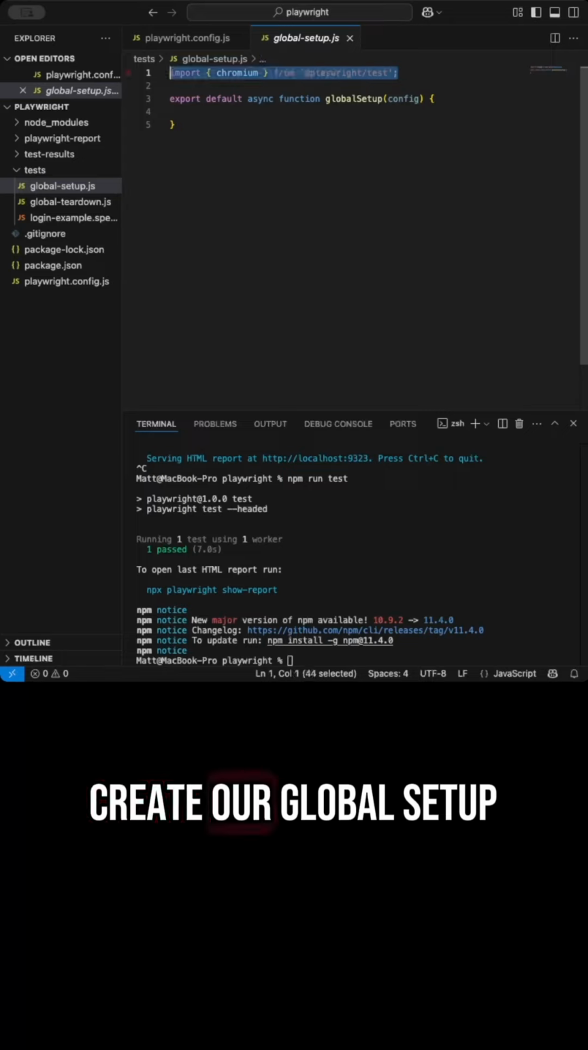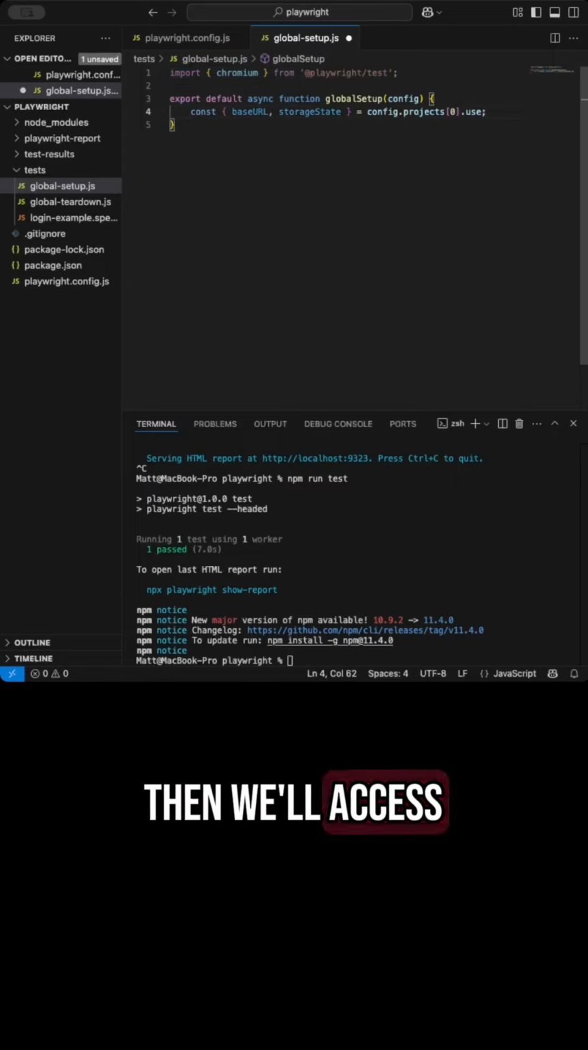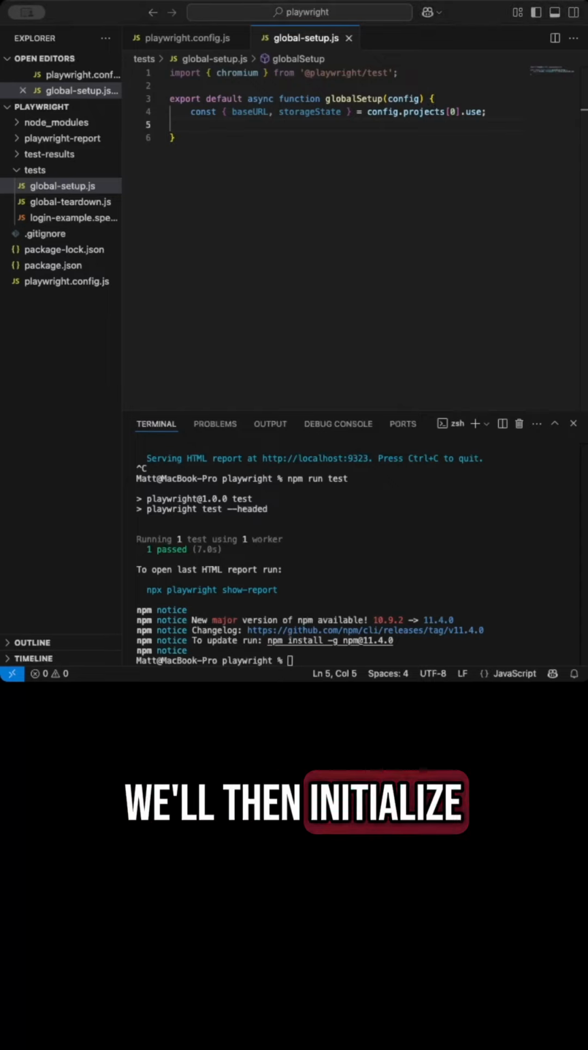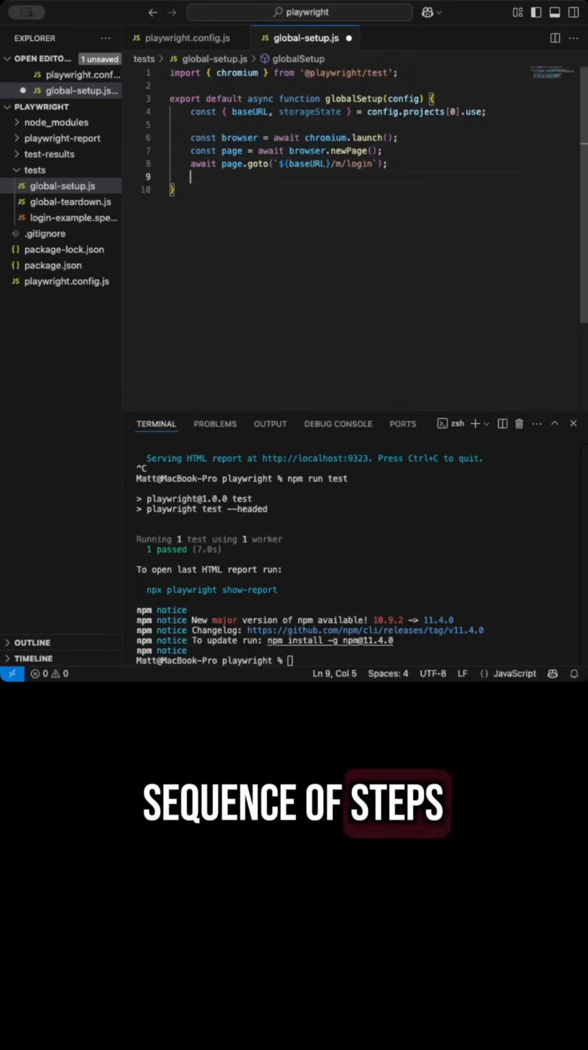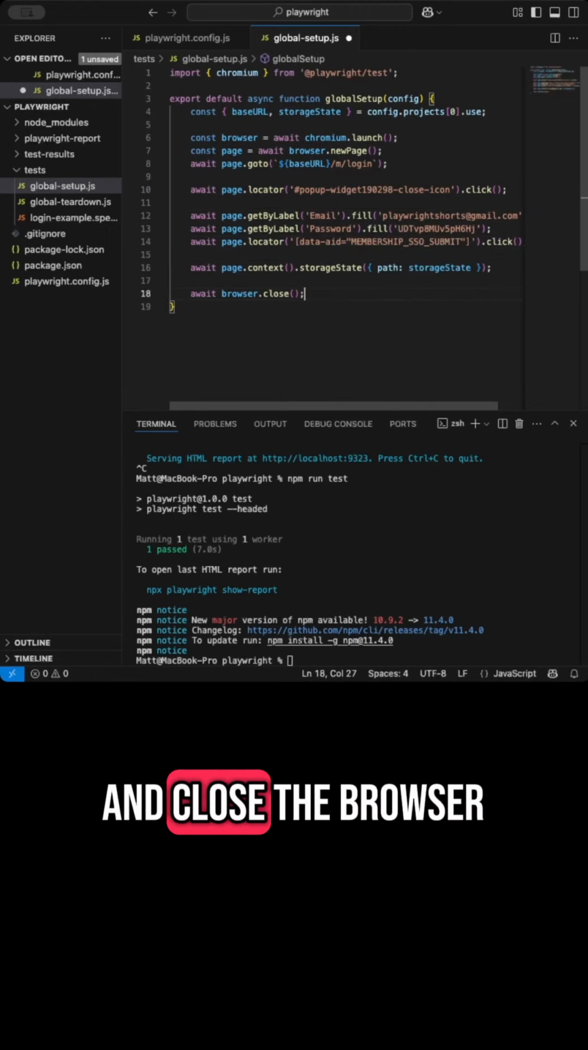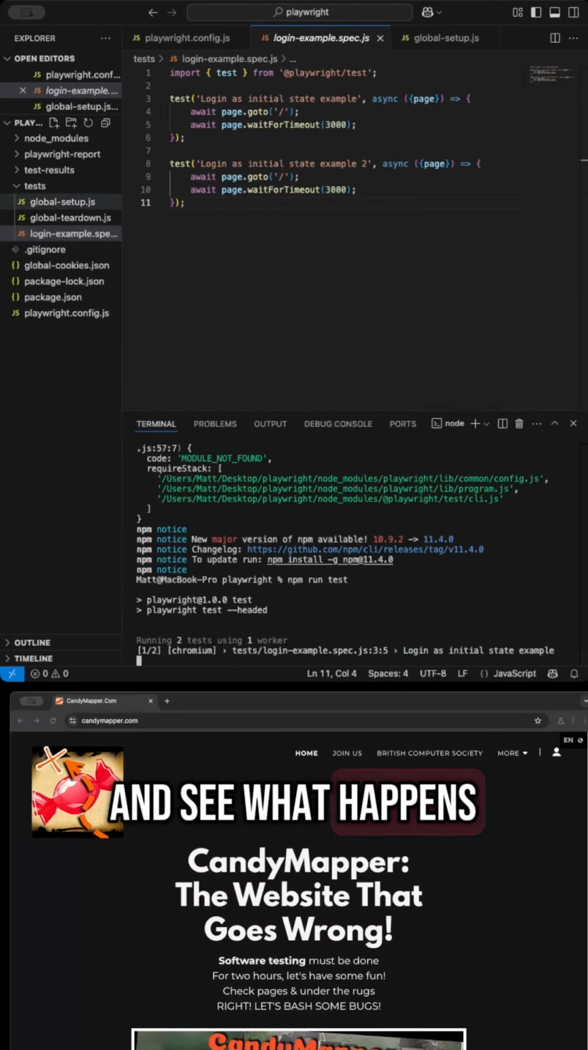Next, we can create our global setup. Then we'll access and store the base URL and session state from our config. We'll then initialize our browser and perform the sequence of steps we saw to log in to the site. Finally, we store our session state and close the browser. Let's run this and see what happens.